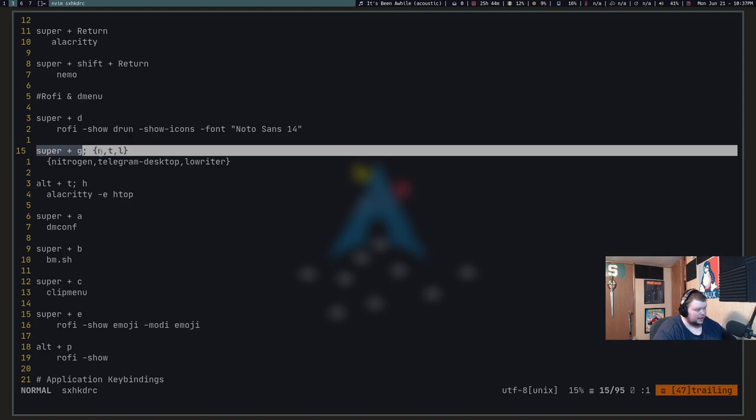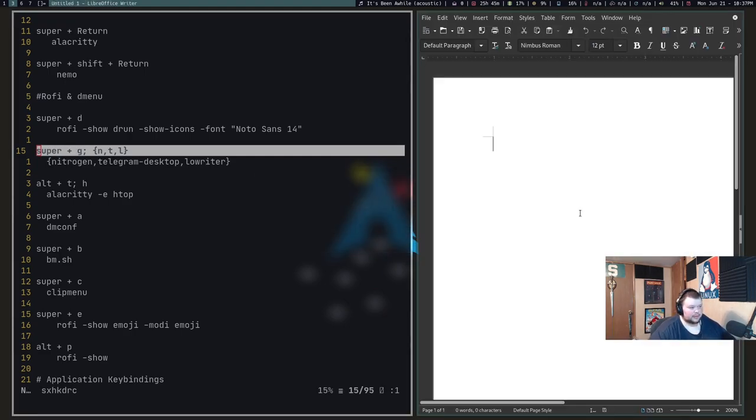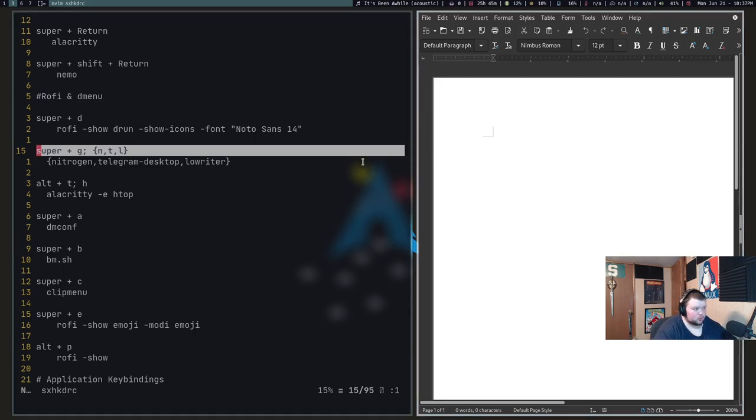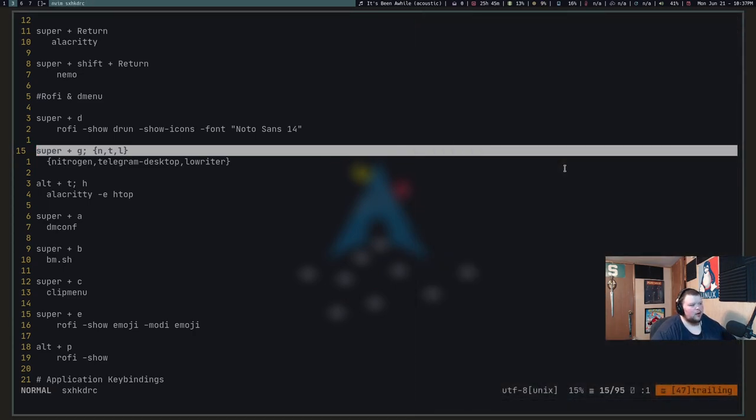And then you have the key that you actually want to press that would associate to the program you want to launch. So in this case, N, T, and L associate to Nitrogen, Telegram, and LibreOffice Writer. So if I do super G plus L, I would get LibreOffice to open. That's really, really cool.